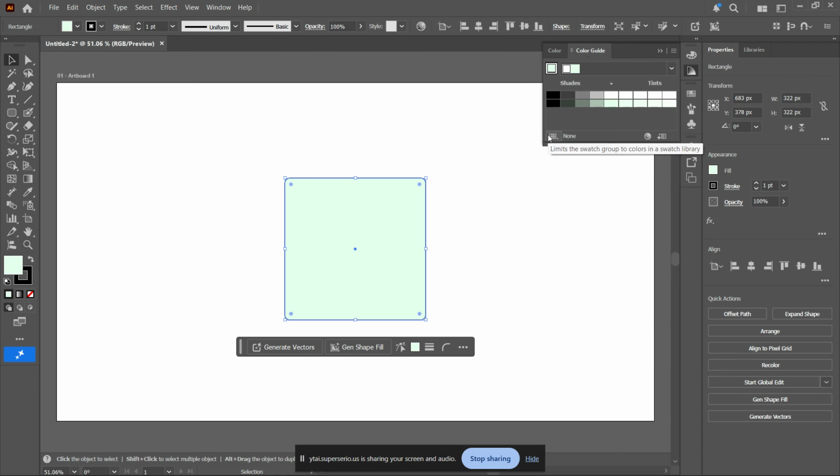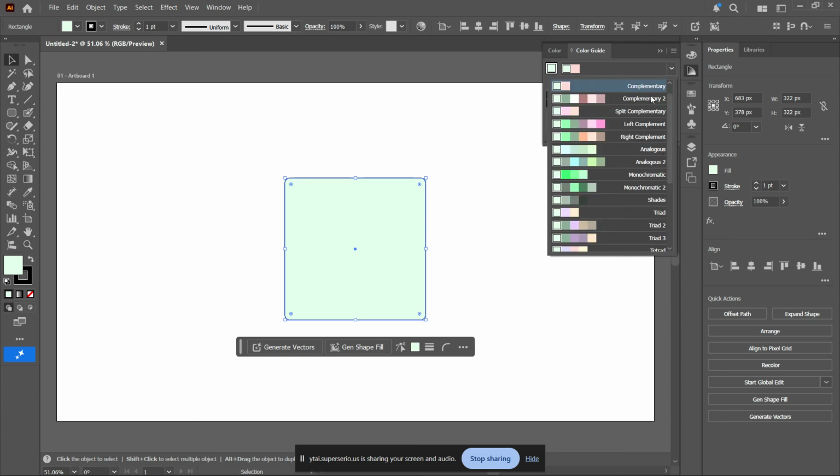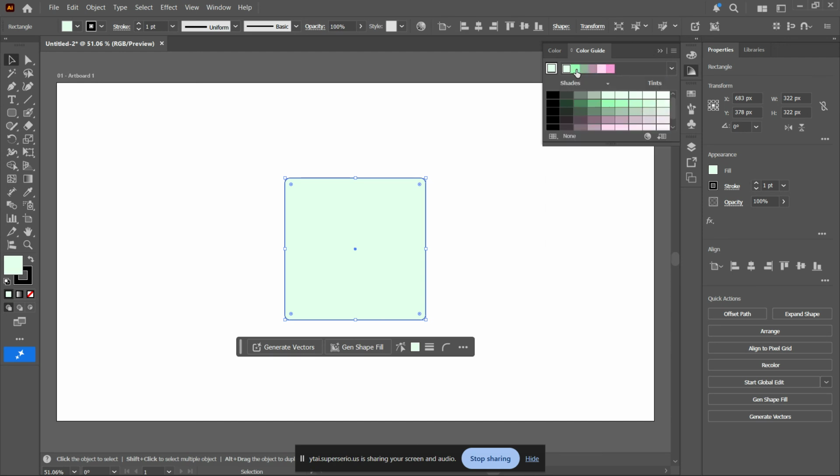Now that the Color Guide panel is open, Illustrator will automatically detect the color of the object you selected earlier. This color becomes your base color. If you want to change the base color, simply select a different object or manually adjust the fill color in the toolbar. The Color Guide will update in real time and generate new combinations based on whatever base color is currently active. This makes experimenting with different palettes incredibly fast.